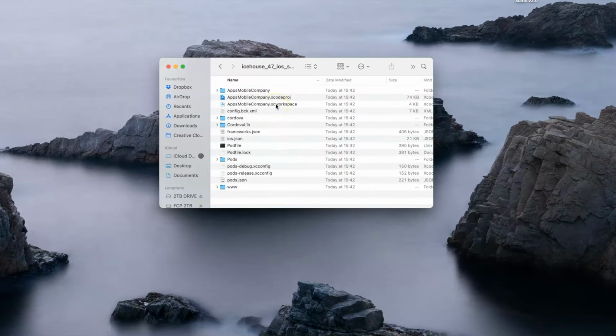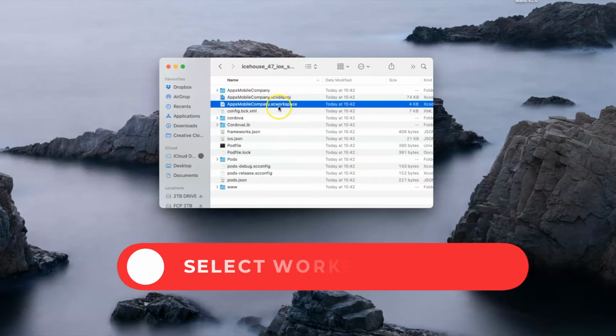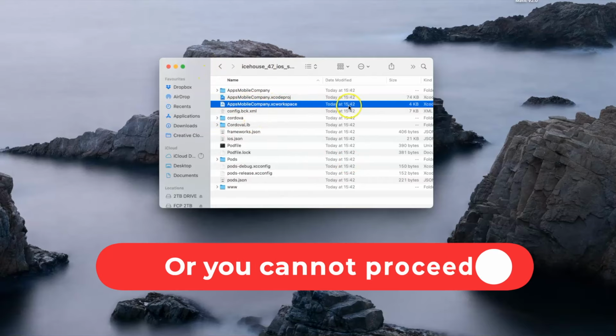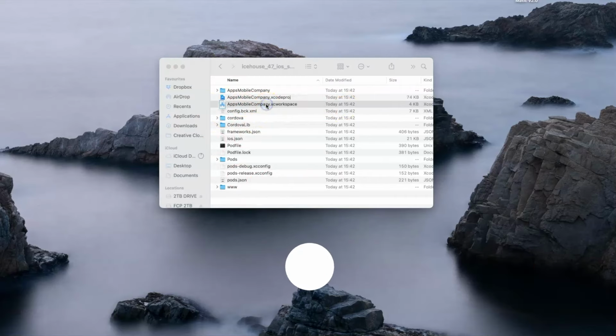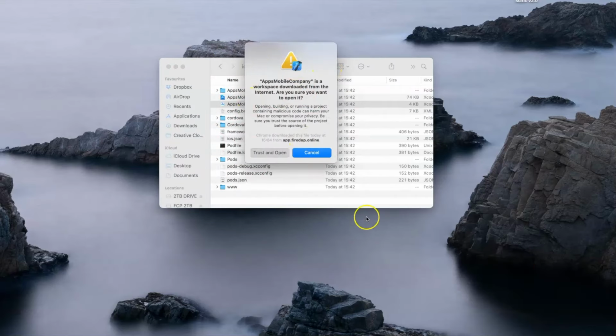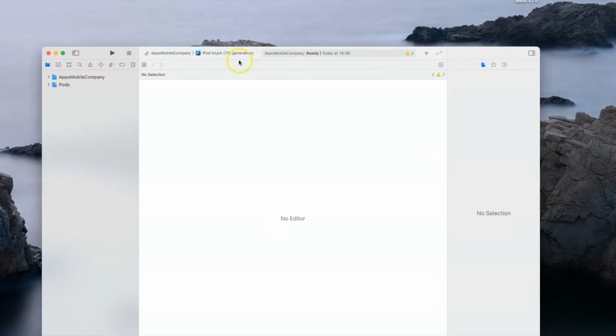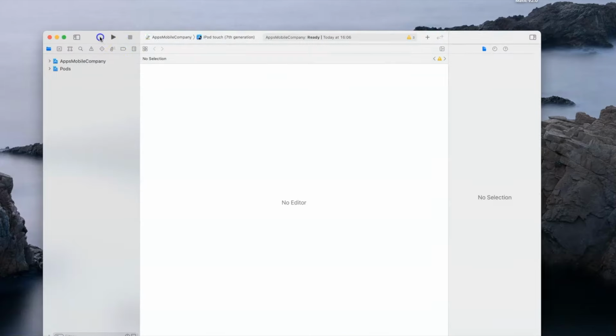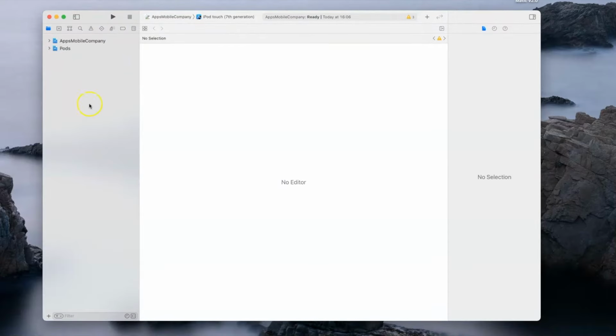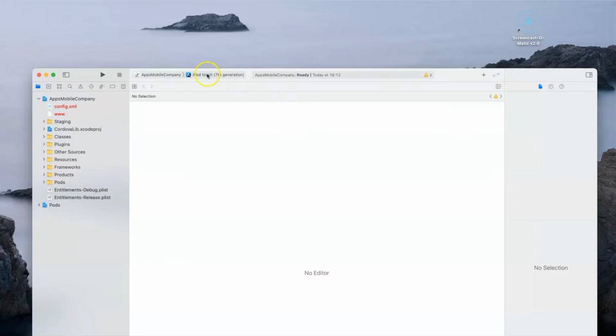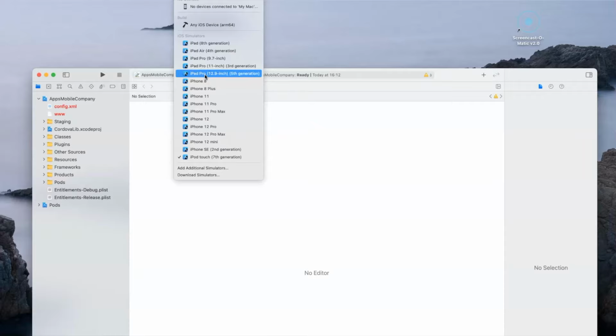and you want to go to where it says workspace. Do not click anything else, just workspace, and double click. This then appears, and trust and open, and your Xcode has now opened. You will see that this is a blank screen. So what to do? So next what you do is where it says iPod Touch 7th generation, you click this, scroll it down, and any iOS device is what you select.